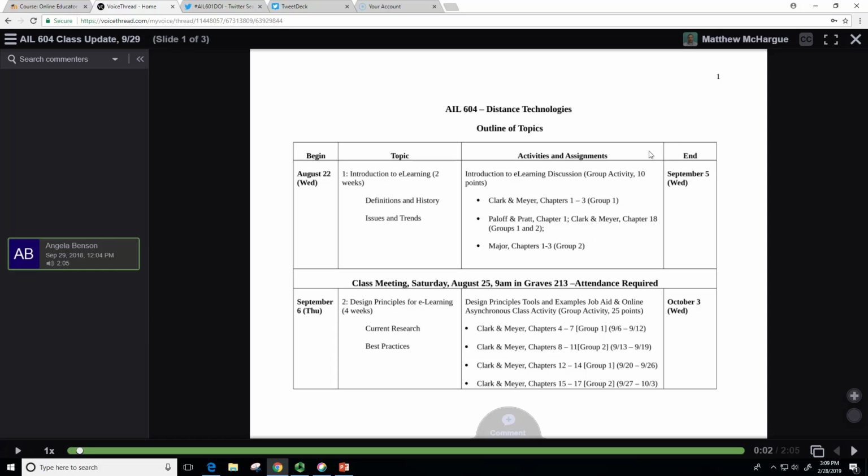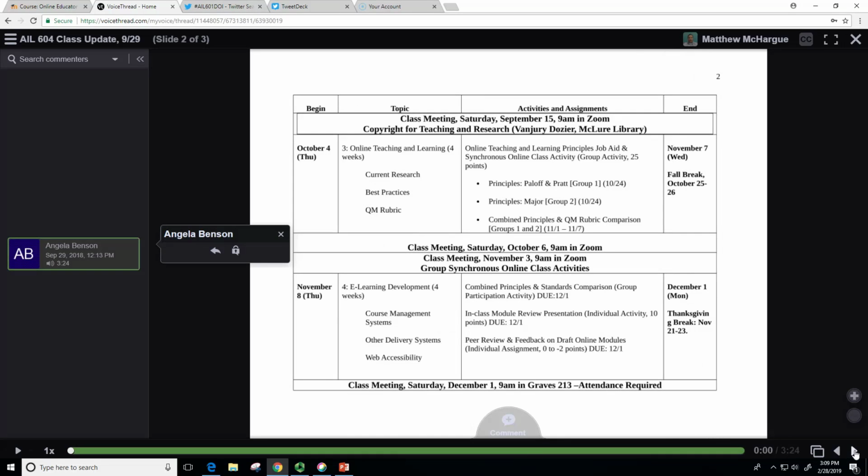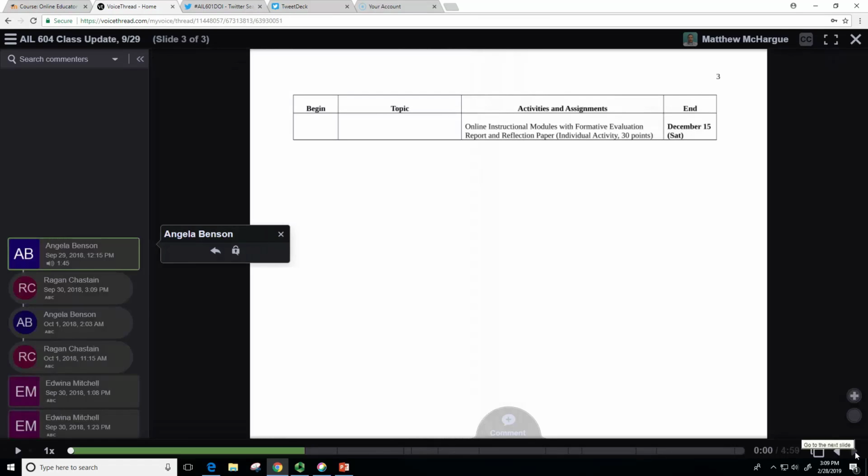So what she's done is just added the course schedule document here, and one page at a time she's going through and talking about, you know, what we're doing this week, what changes have been made, and so on and so forth. So as we go through here, you'll see she's going through the schedule, talking about different things.